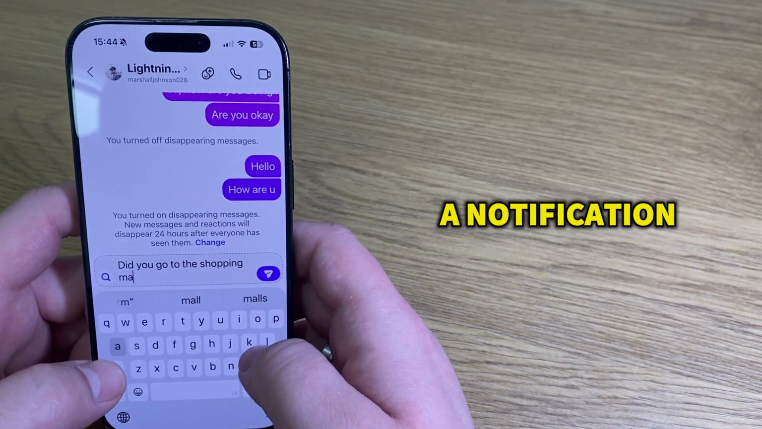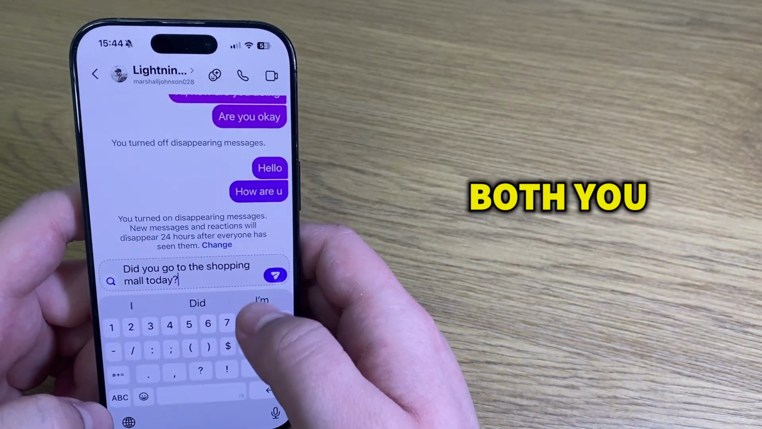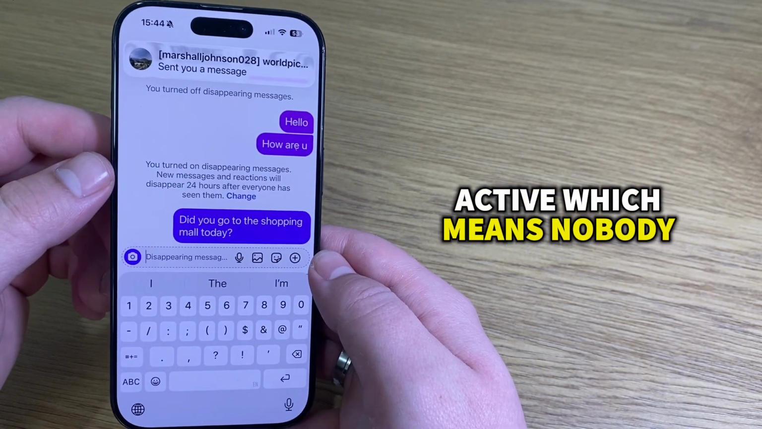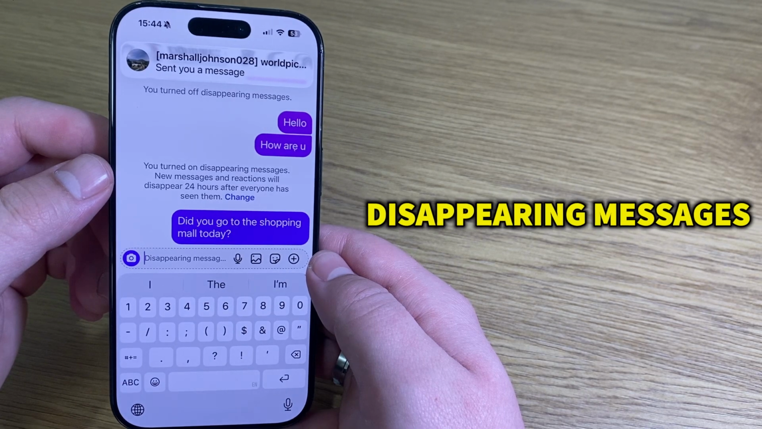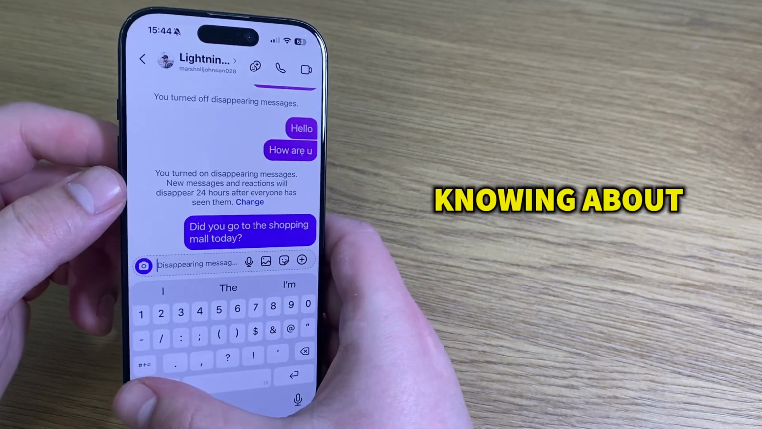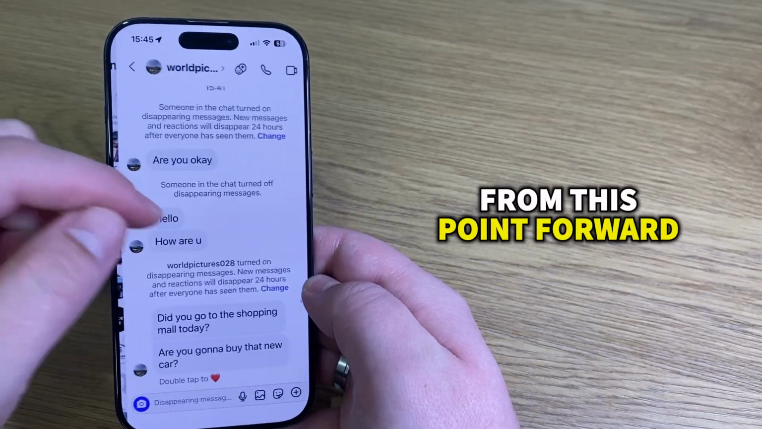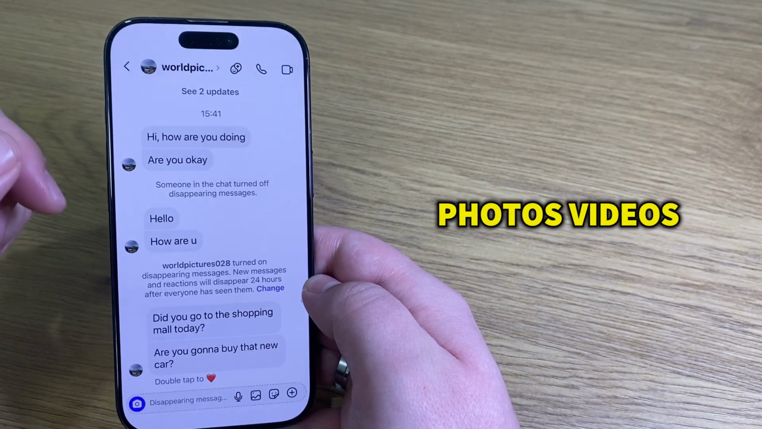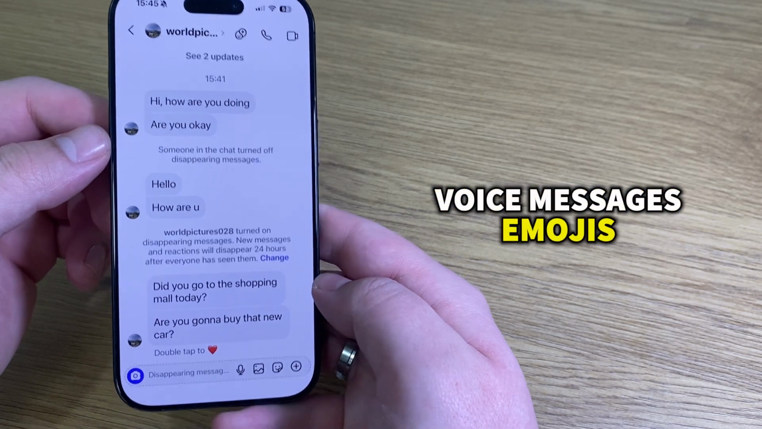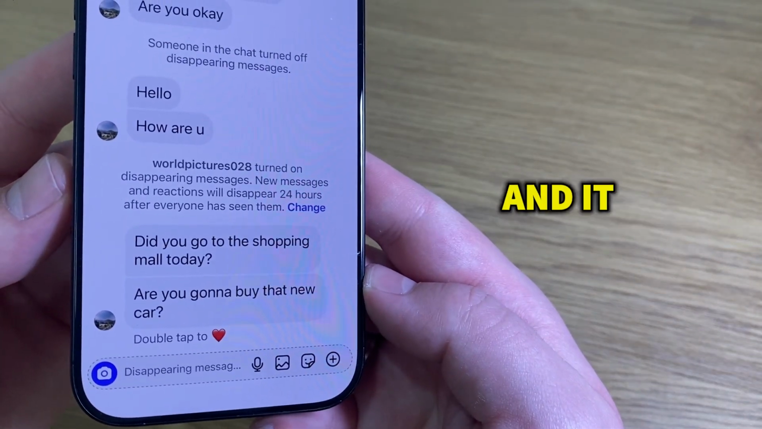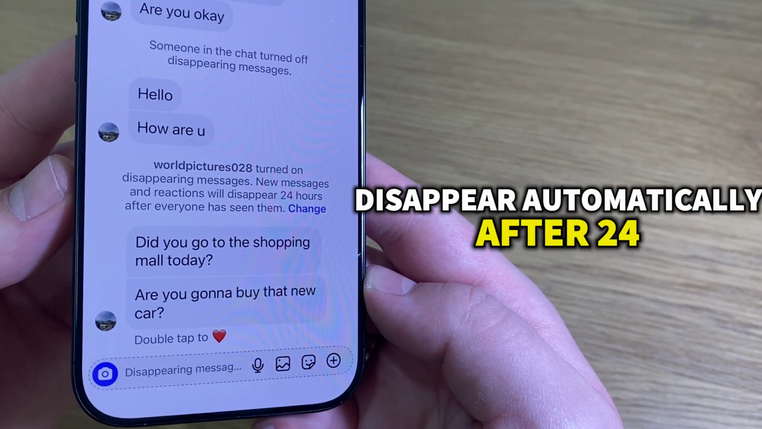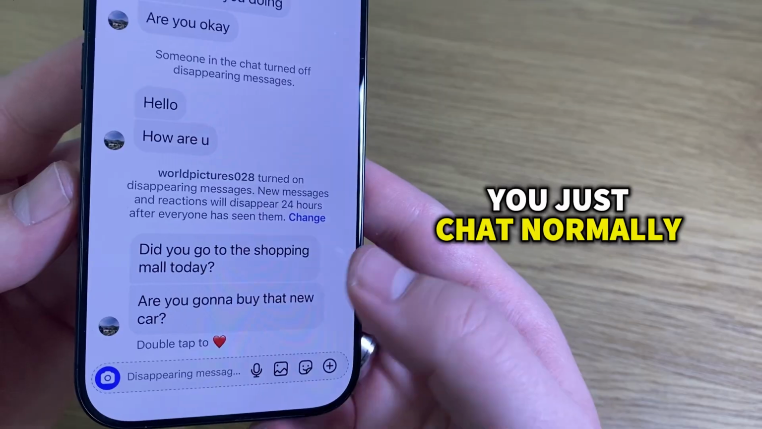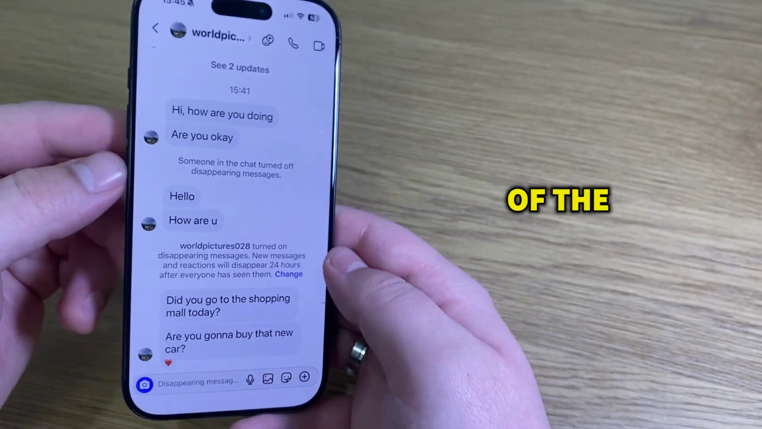Instagram will show you a notification explaining how this works. Both you and the other person will be notified that this mode is active, which means nobody can secretly turn on disappearing messages without the other person knowing about it. From this point forward, everything you send will disappear. You can send text messages, photos, videos, voice messages, emojis, literally anything, and it will all disappear automatically after 24 hours once it's been seen. You just chat normally, and Instagram takes care of the rest.